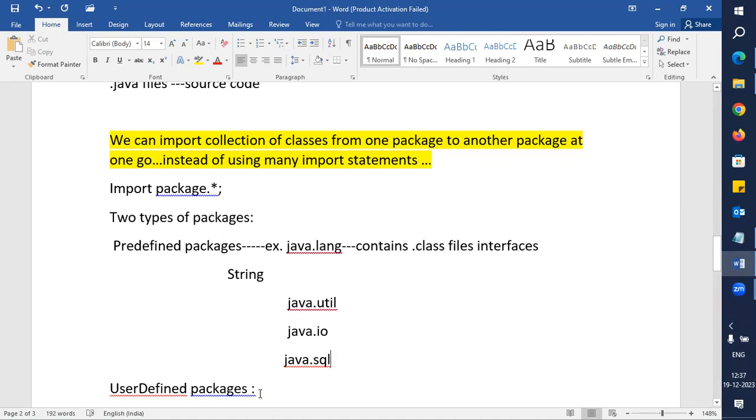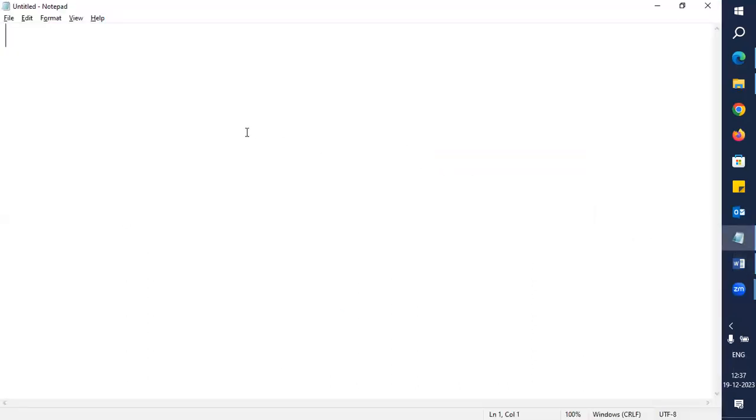And in today's session, we are going to concentrate more on user defined packages. Now I'll show you one simple example. How do you create our own package, a user defined package? For that, let us quickly create one program here.